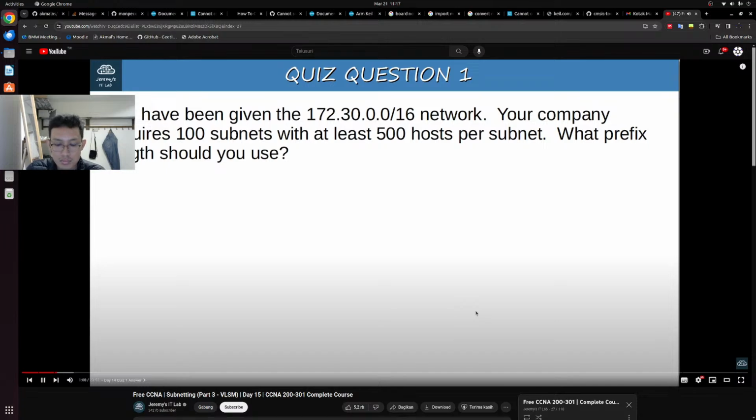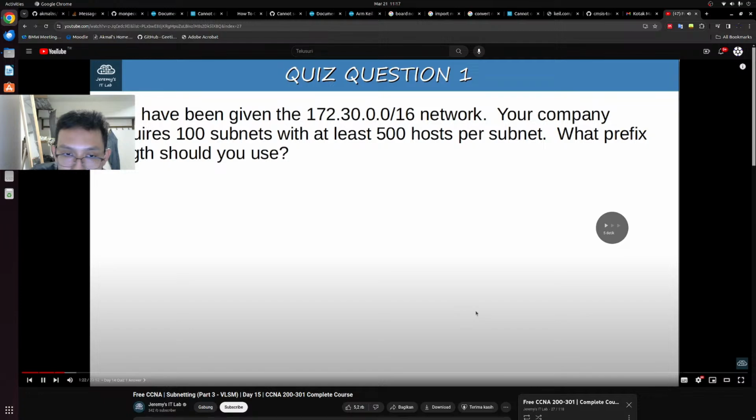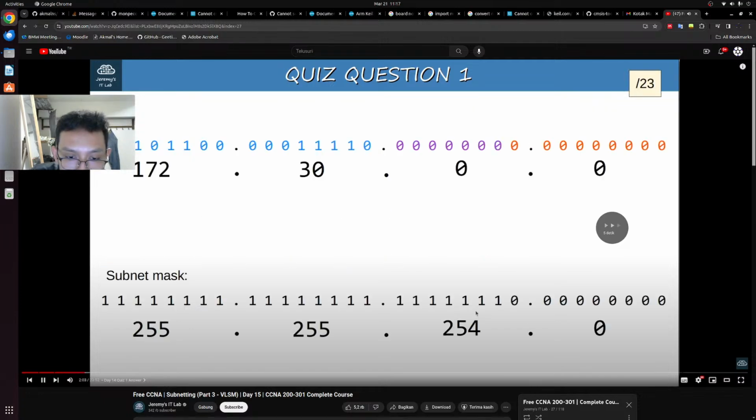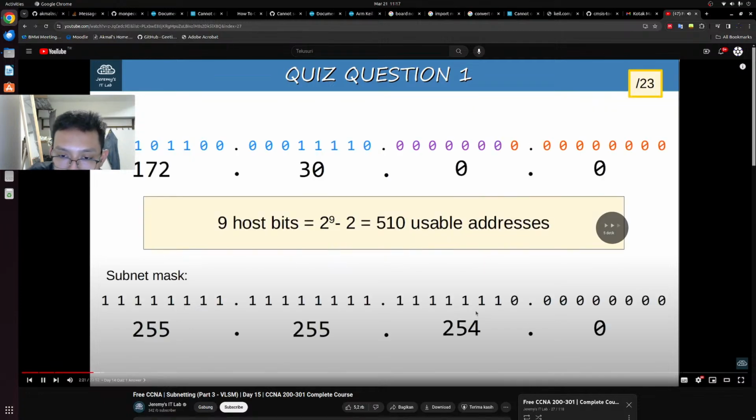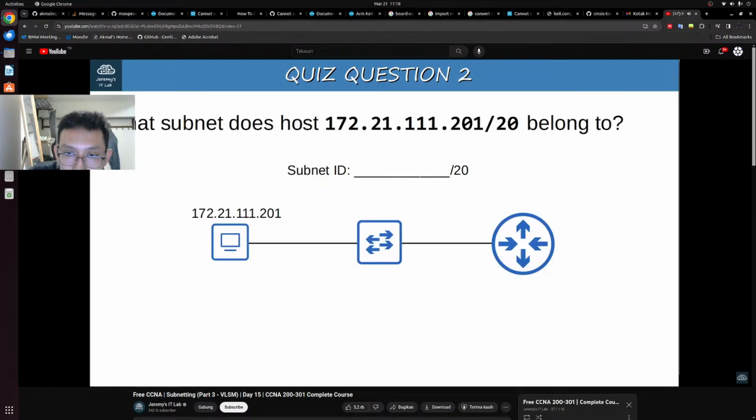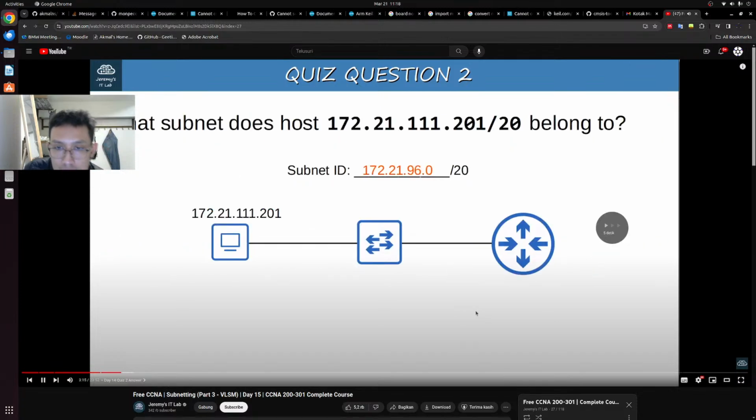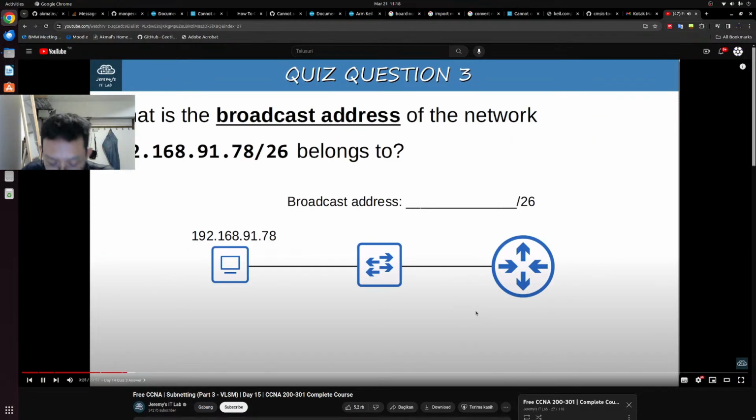You have been given the 172.30.0.0/16 network. Your company requires 100 subnets. Borrowing 2 bits, this prefix length allows 510 usable addresses. Now on to question 2. What subnet does host 172.21.111.201/20 belong to? These questions are easy if you remember the steps I taught you. 172.21.96. Convert the address back. So to solve this problem, note that's not the network address for the subnet. That's the broadcast address for this network.